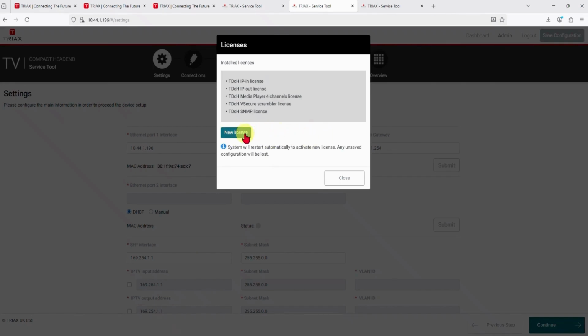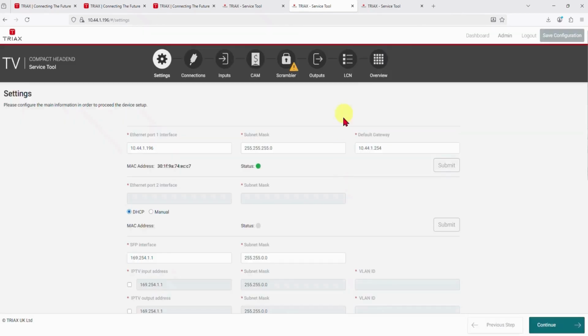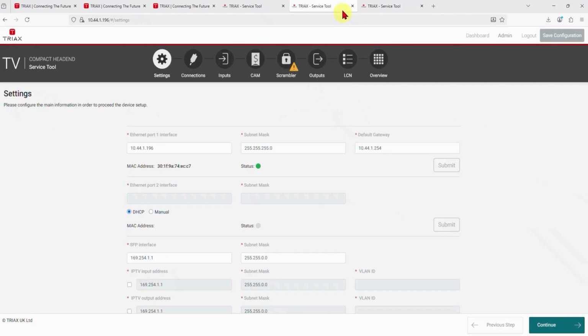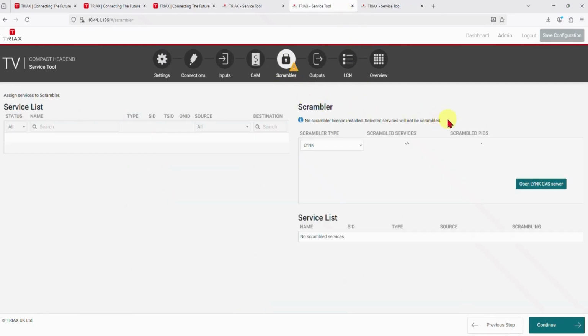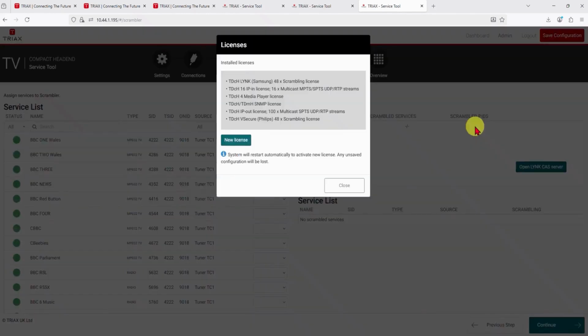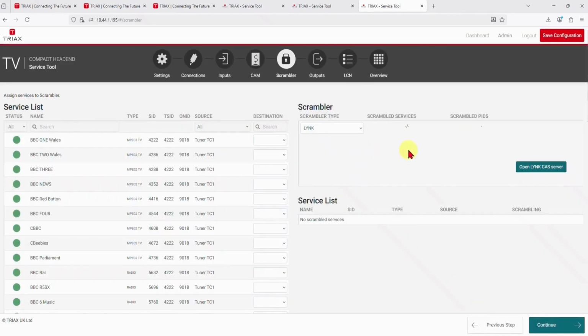Once you add that license, the headend will restart, and then you will find that the message regarding no license being added has disappeared. If you go to Admin Licenses, you will see the Samsung LYNK 48 license is now included. The feature is now enabled from TRIAX, and you can start adding services.